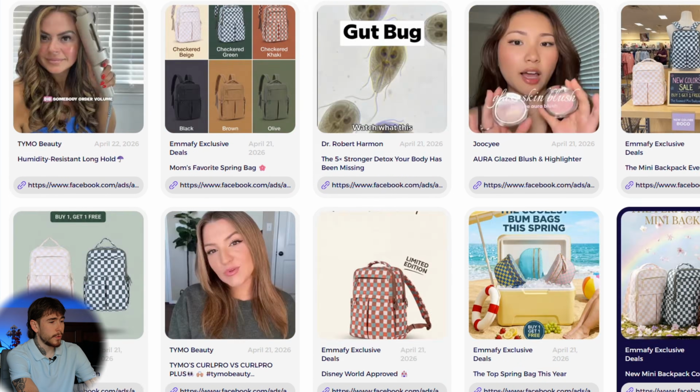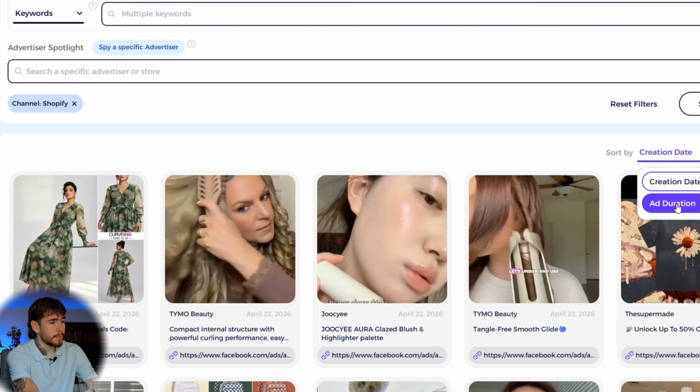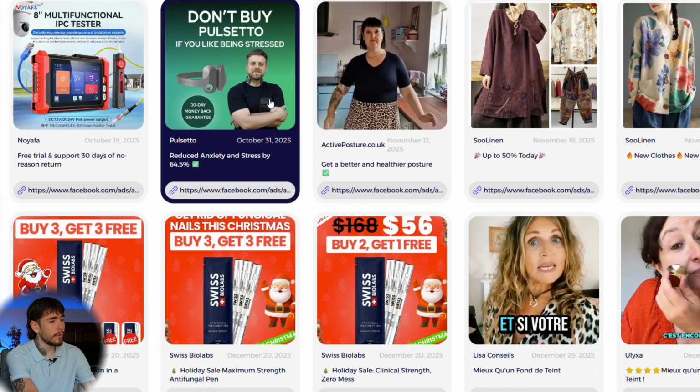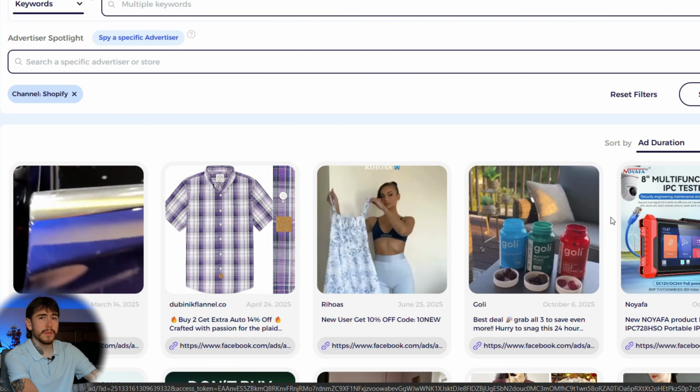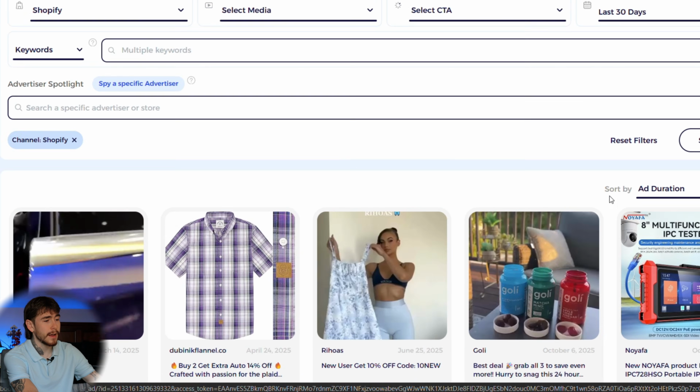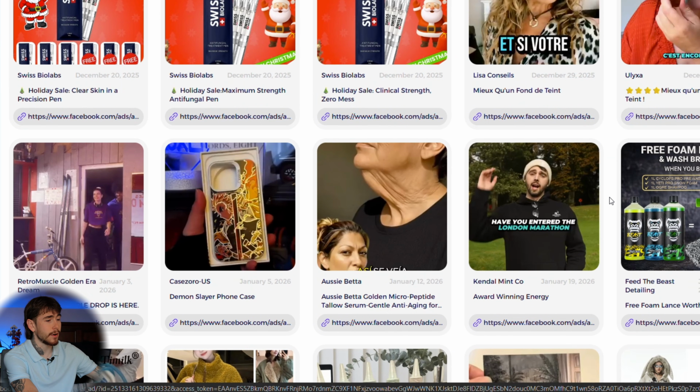We can go up to the top and we can actually sort this by ad duration instead of creation date. So right here, these are all of the oldest ads that are running. So all of these ads you see right here have been running the longest. That just means they've received the most ad spend and they're performing better than any other ad out there. Because if they weren't performing well, these brands wouldn't be investing in them time and time again.